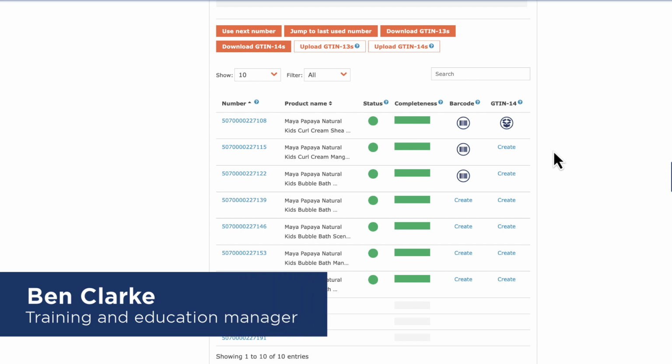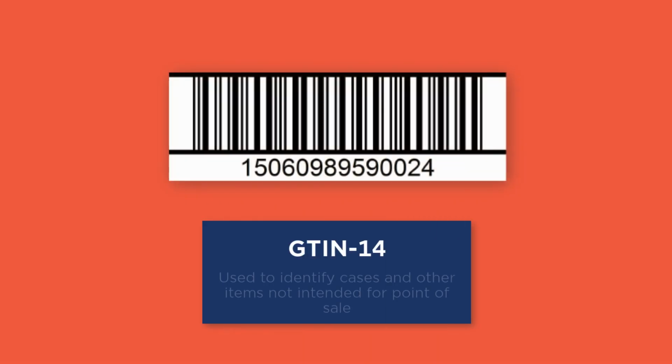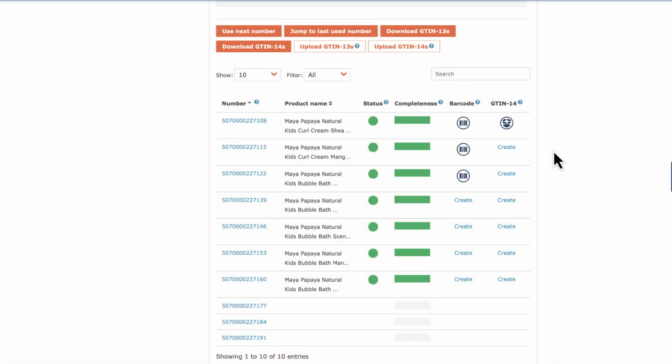This is a short video on how to create a GTIN-14 for your different packaging levels. GTIN-14s are numbers which can be used to identify cases and other items that won't be scanned at point of sale. You don't have to use them, you could just use your GTIN-13s instead. Some members, in particular suppliers of healthcare items, prefer using GTIN-14s as it means they won't go through their GTIN-13s as quickly, and it means they'll be using a similar number throughout their packaging hierarchy.